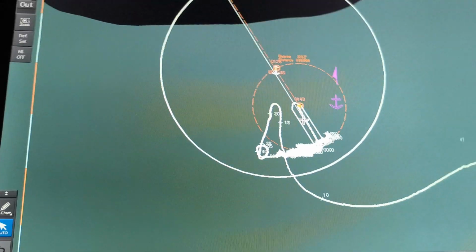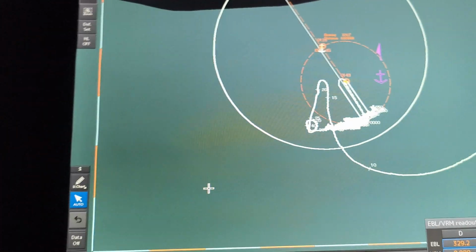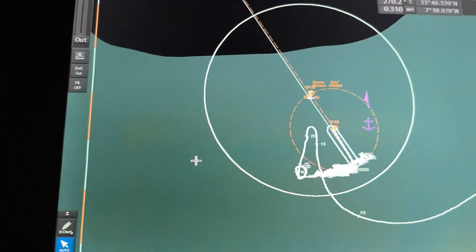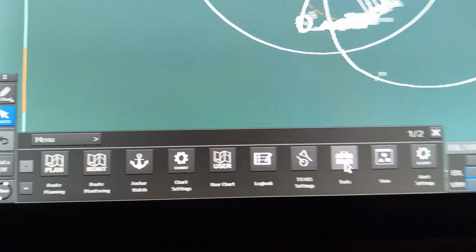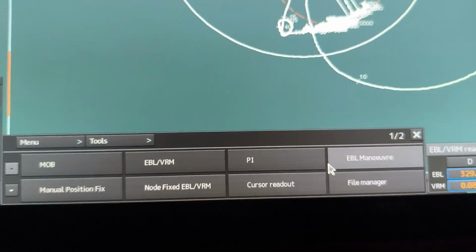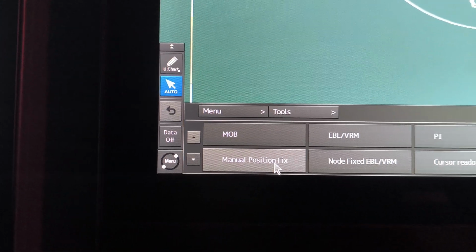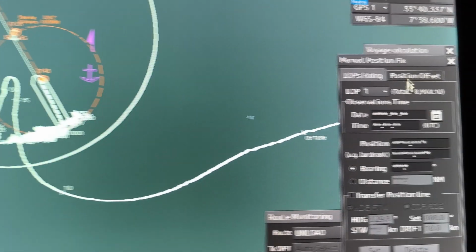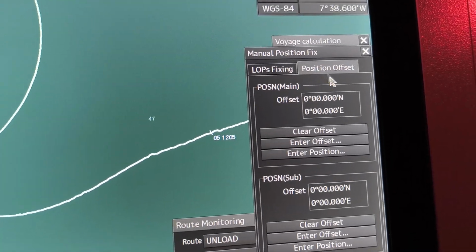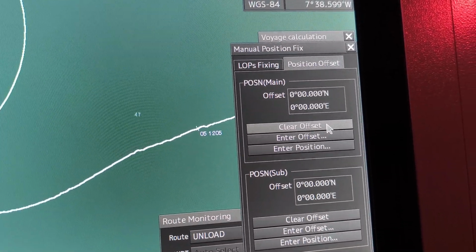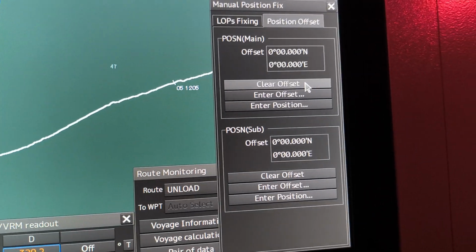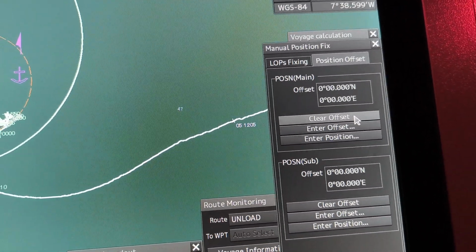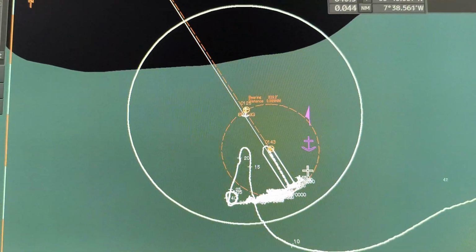Just to be clear for you guys, I will do it again. How to clear the offset? Menu, tools, manual position fix, and position offset. This one, clear offset. You need to clear this one. So clear offset, and it will come back to the original. And this is the result.